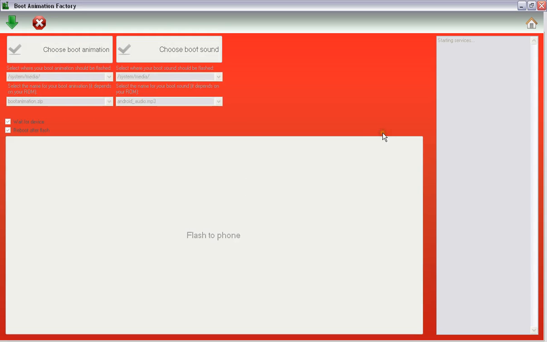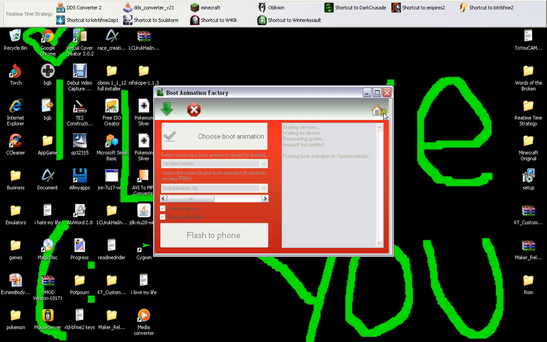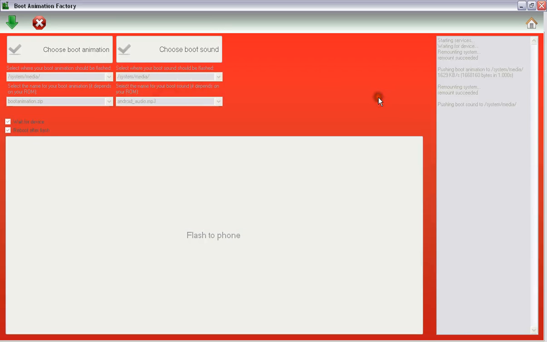Now you want to click wait for device and reboot after flash so that you know that it's working. Click flash to phone, that huge button right there, unless you have it in a smaller screen to where it's just going to be that. And then you wait for it. And it's automatically going to reboot your phone. My phone's rebooting right now. And that's pretty much it.